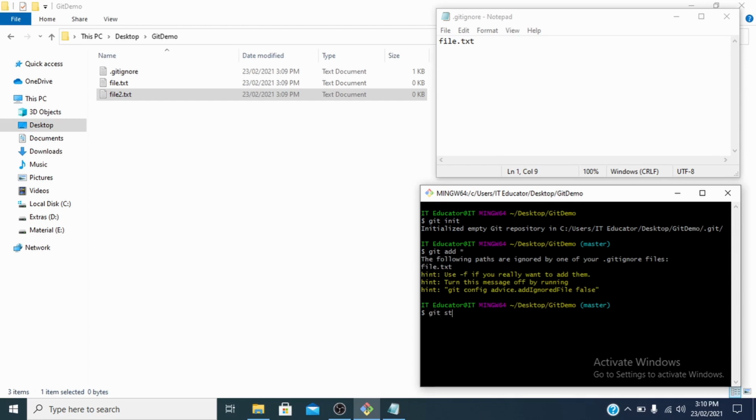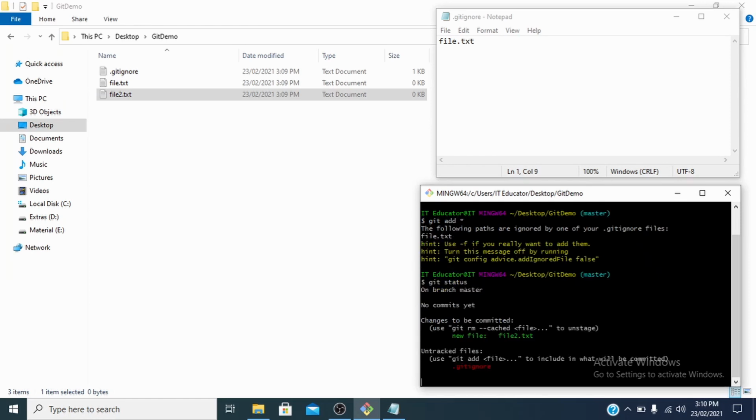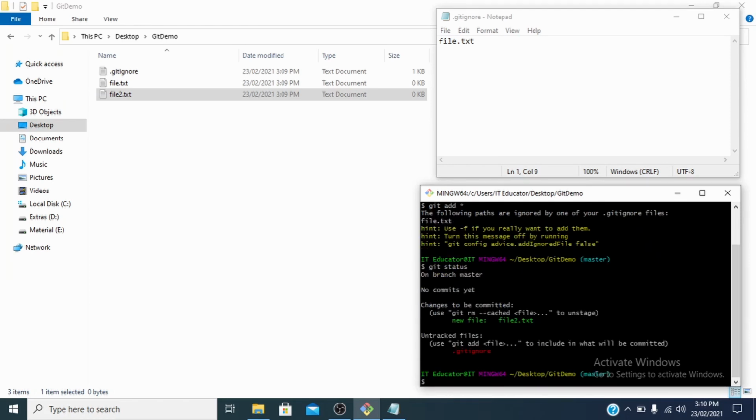Let's just check out the status of our repository here. Yes, here you can see it only shows one file in our staging area, and the other files will be ignored due to our gitignore file. Another thing, to write comments in this file, for example, if I want to write some comments, I can use the hash symbol here.